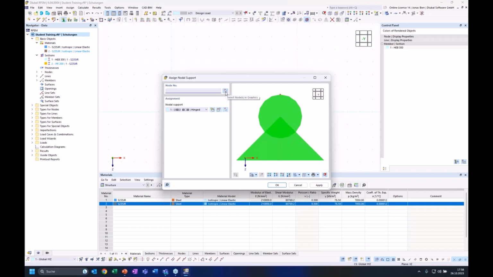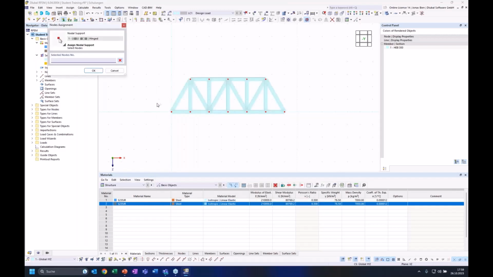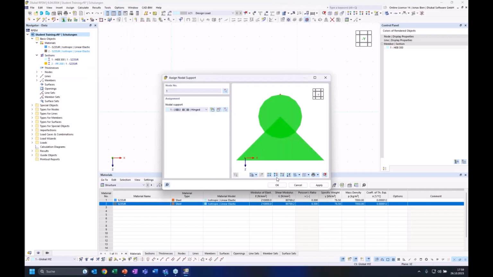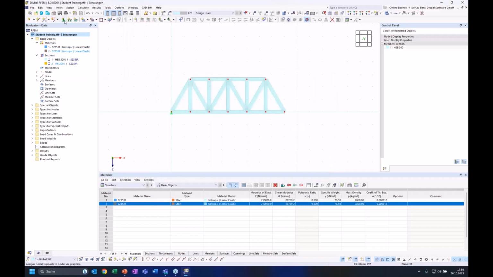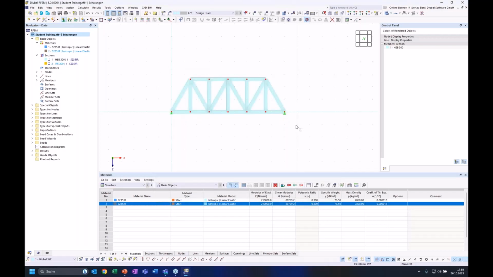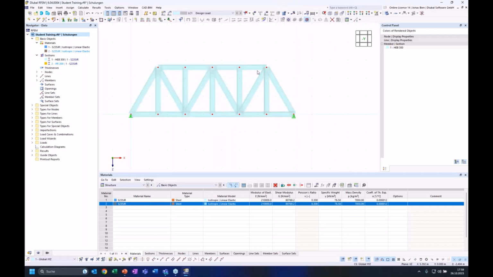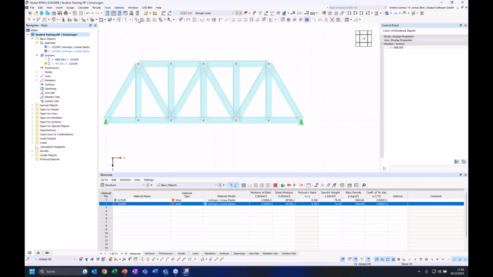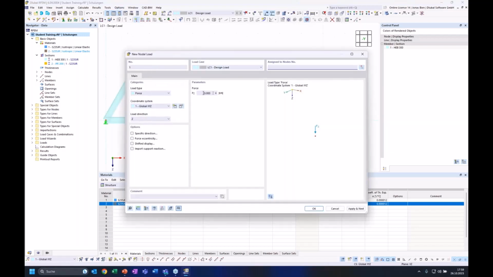As in the last example, I define a fixed support or roller support, but with free rotation in the lower left node and a sliding support on the lower right. So this roller support type, where I just restrain the Z component. And now the last thing I need to define before I run the model is the nodal loads at the upper chord.